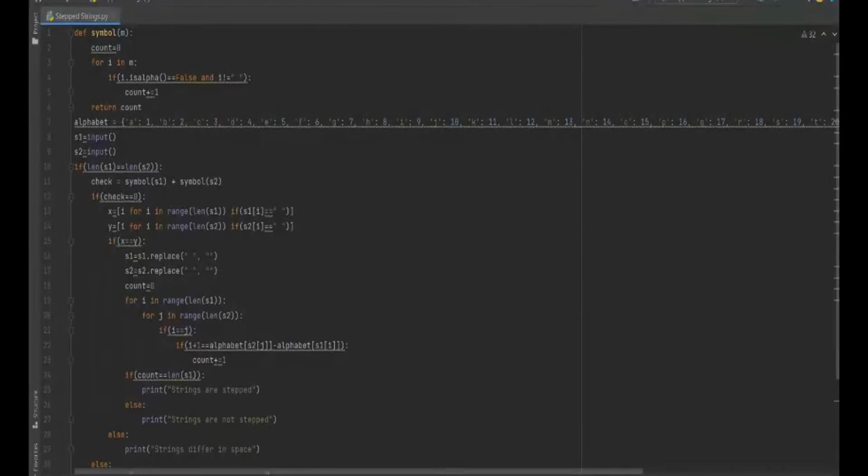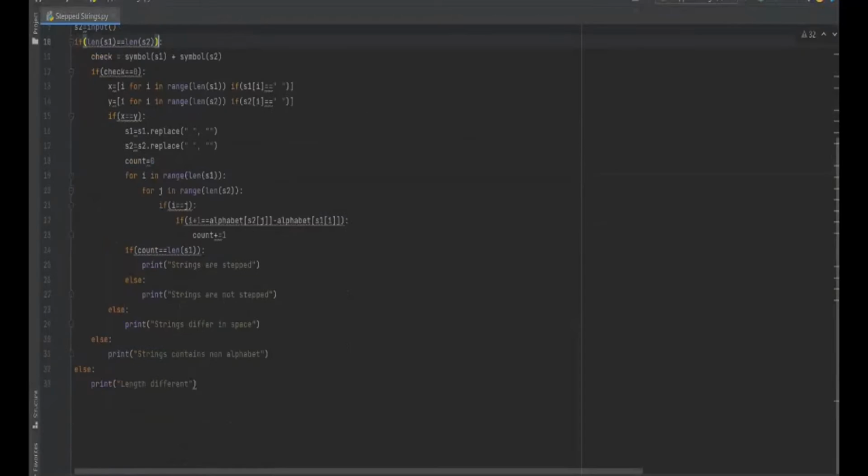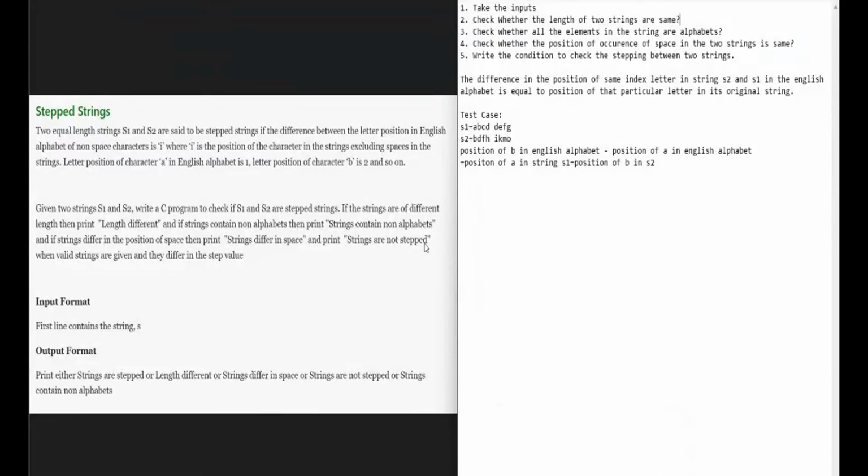So here, first of all, we have taken two inputs from the user, S1 and S2, and then we have checked whether the length of the string S1 is equal to S2 or not. If the length is equal, then carry on, and if the length is different, print length different. Our second checkpoint is to check whether all the elements in the string are alphabets or not, and if not, then print string contains non-alphabet.